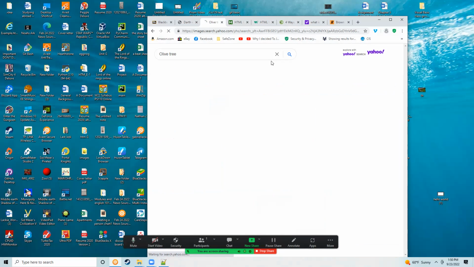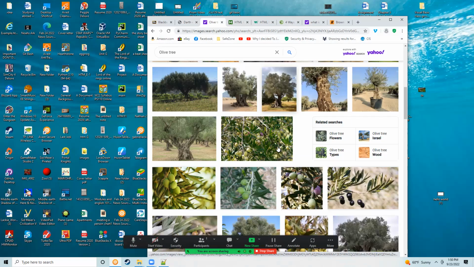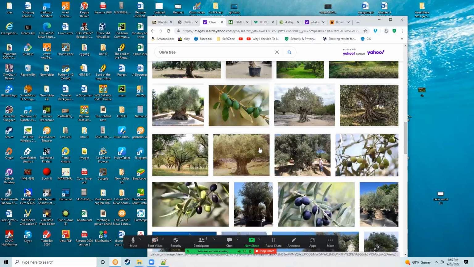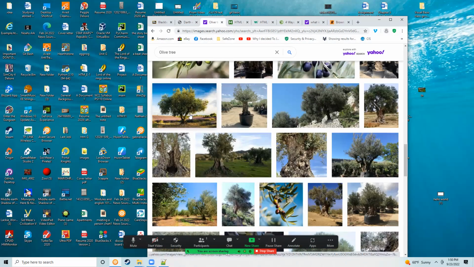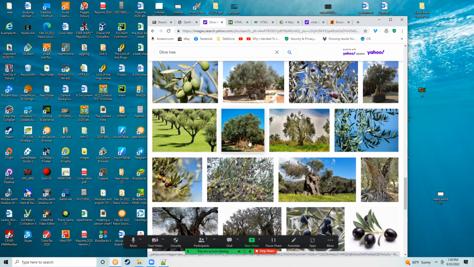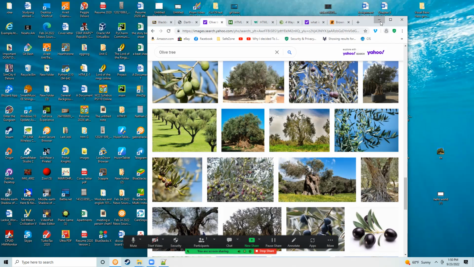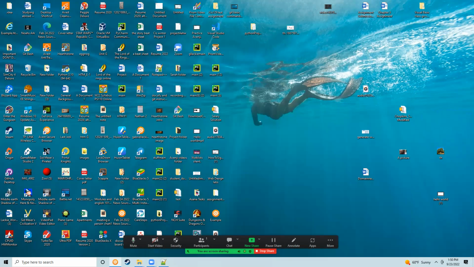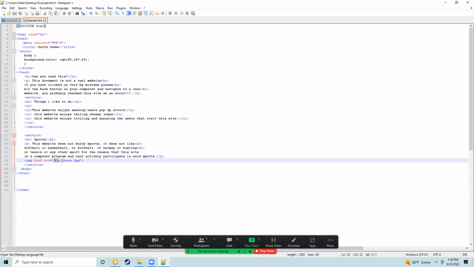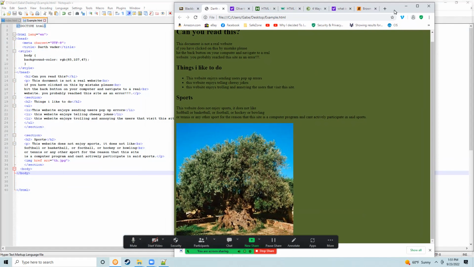Olive tree. Let's see, what's a good looking tree? Yeah, why not? Yeah, copy and replace. So I copied and replaced my TH picture with another picture that's called TH, so now I can just change it to the TH. Because I have a new picture there now. Now we got a nice looking olive tree. Look at that.